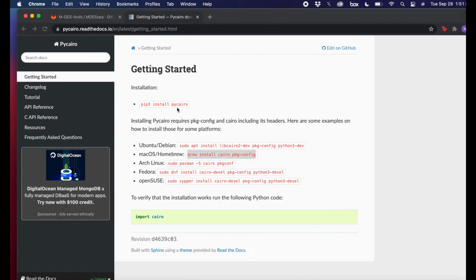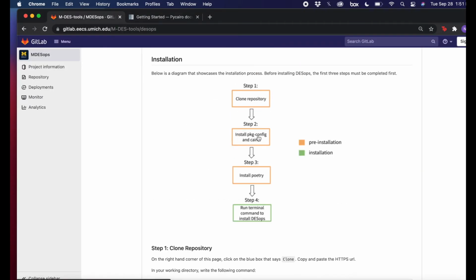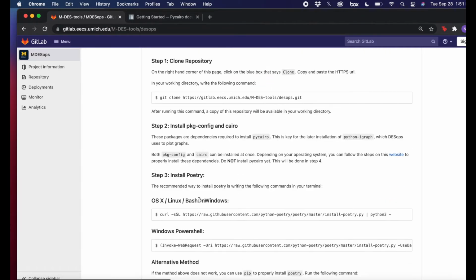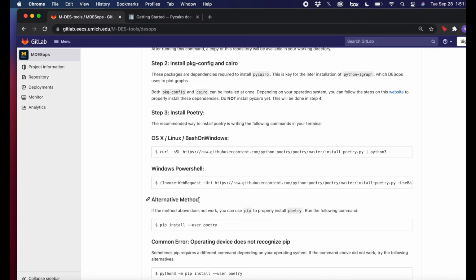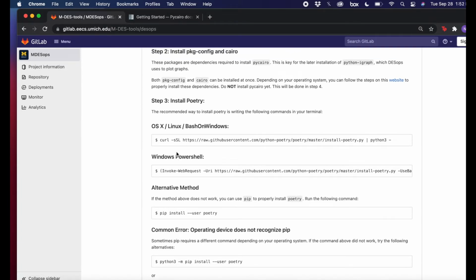Once this is installed, I'm going to go back to the GitLab page. We can check off step 2 and now proceed to step 3, which is installing Poetry. There's many different ways we can install Poetry. I'm going to show 2 separate ways we can do this. The first is using terminal commands based on your respective operating device. Since I'm currently using a Mac, I'm going to show how to use curl in order to install Poetry.